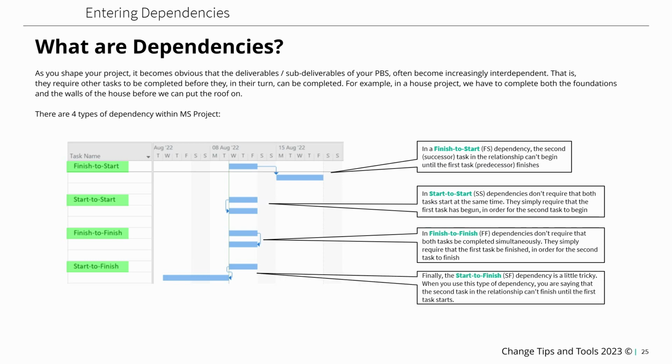And then finally, the start to finish dependency. This is a little more tricky. When you use this type of dependency, you are saying that the second task in the relationship cannot finish until the first task starts.